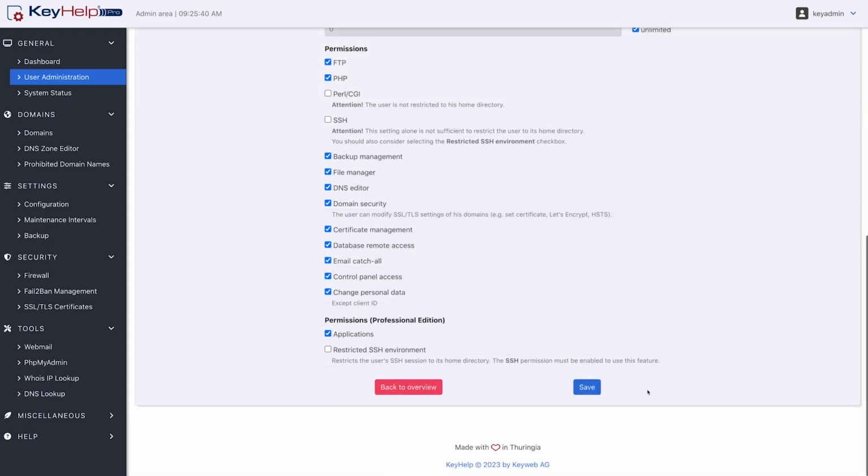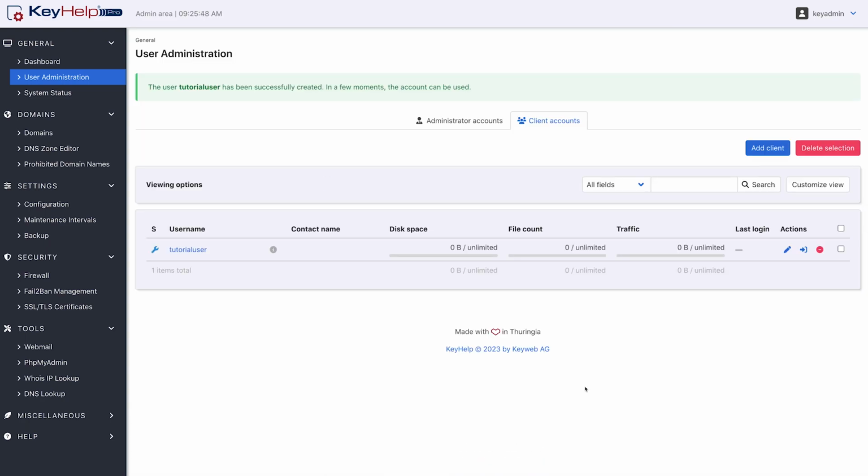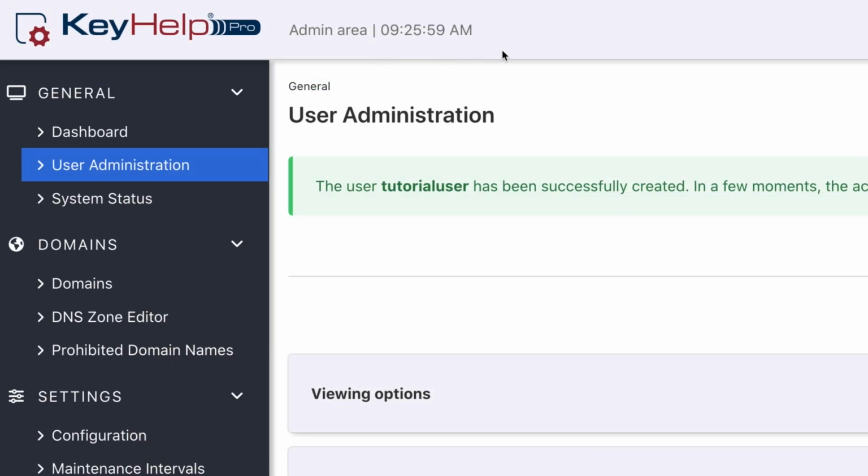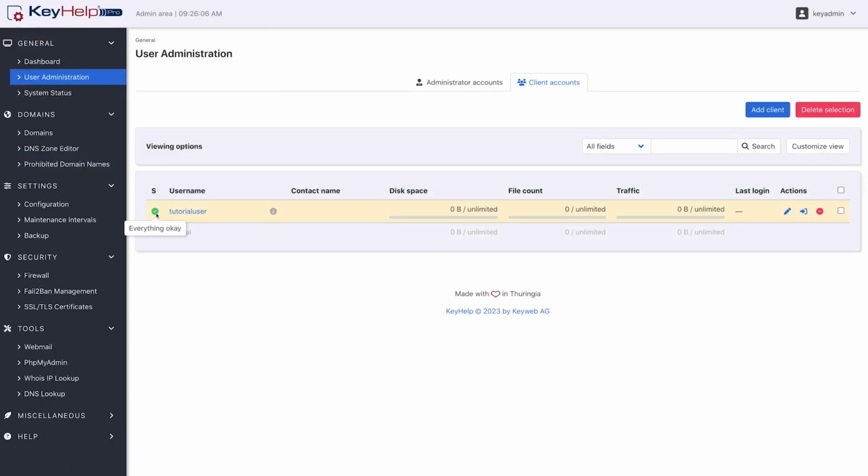We now click on Save and see from this symbol here that the user is created. Such actions are always carried out by KeyHelp at the full minute, which is now the case. And so the user has been successfully created.